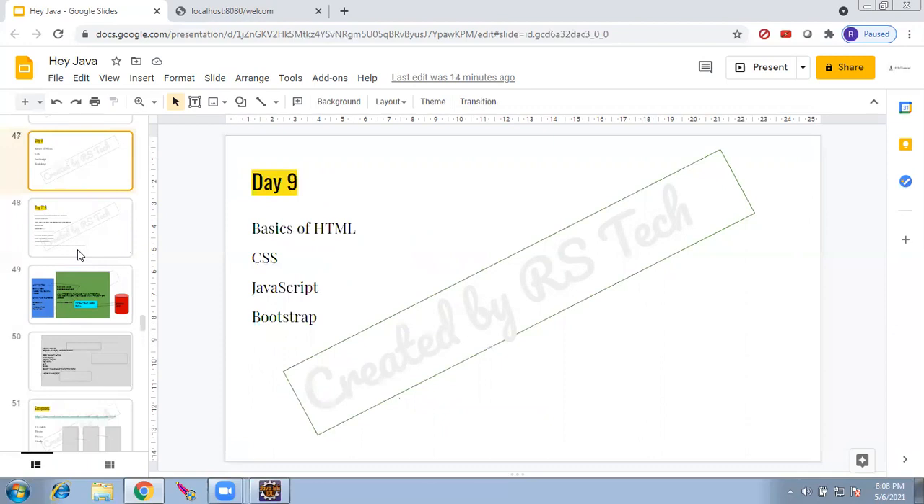Then we went through the basics of HTML, CSS, JavaScript, and Bootstrap again. I showed you how to access Bootstrap, how to take the menu from it, and place it in our code.